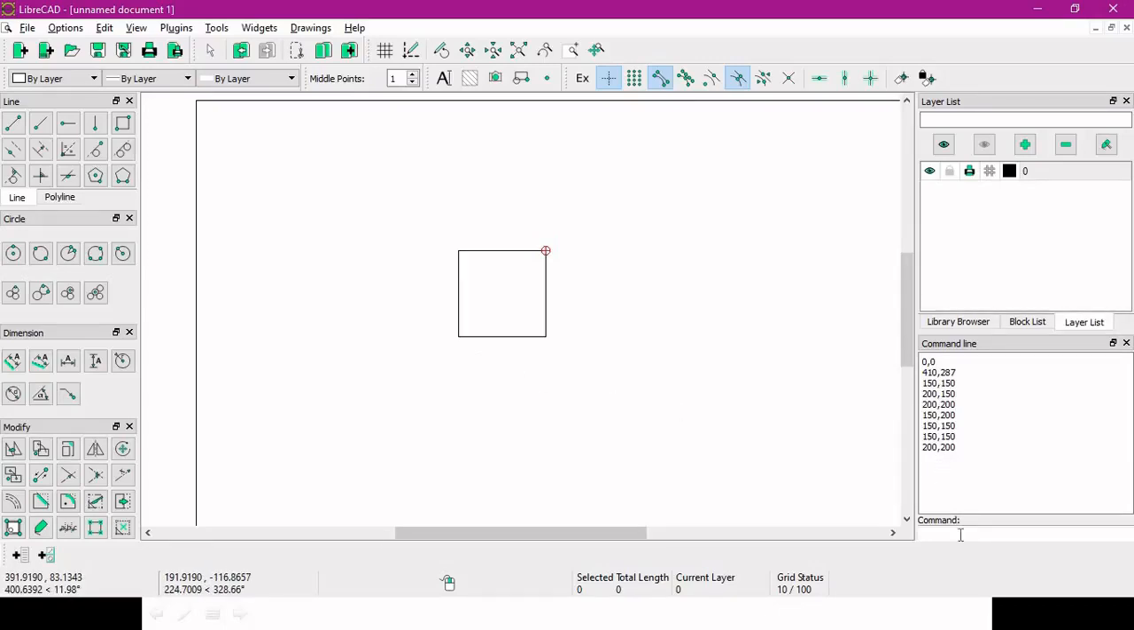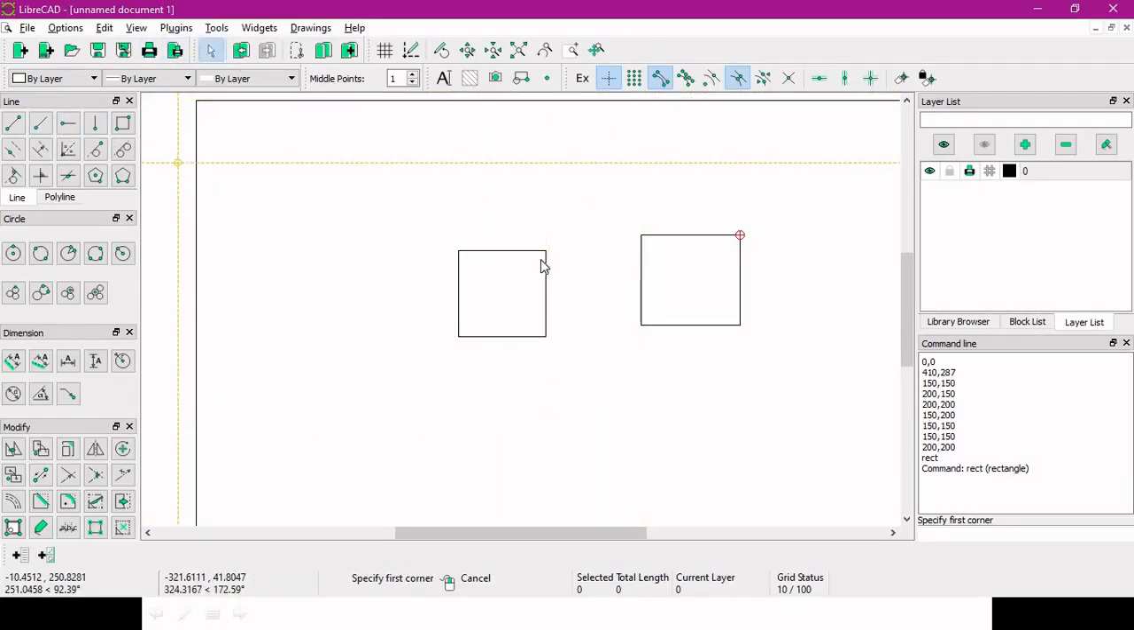Similarly we can use the command, say rectangle. We can simply press REC, or we can put RECT. It will ask for the first corner. Suppose we give this as the first corner and specify the second corner. Like this we can use this rectangle command. Now let's erase them. Now we got the square.